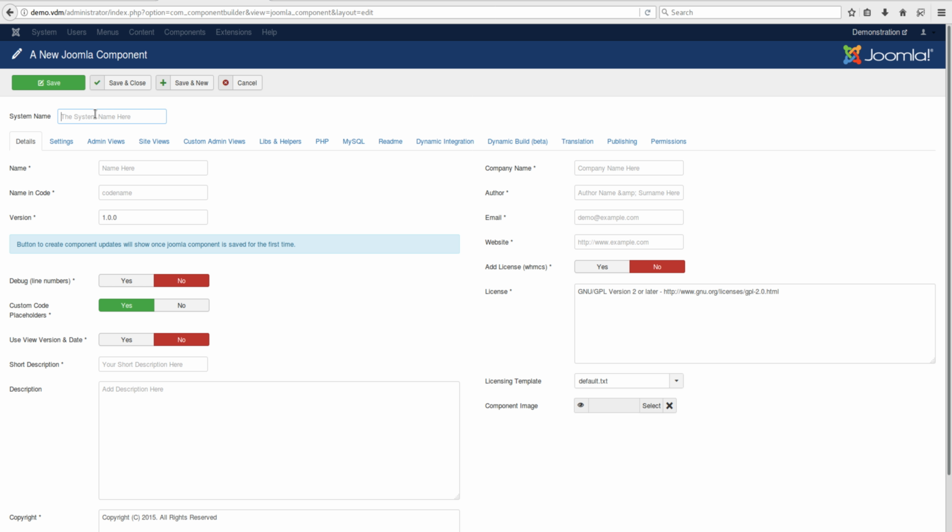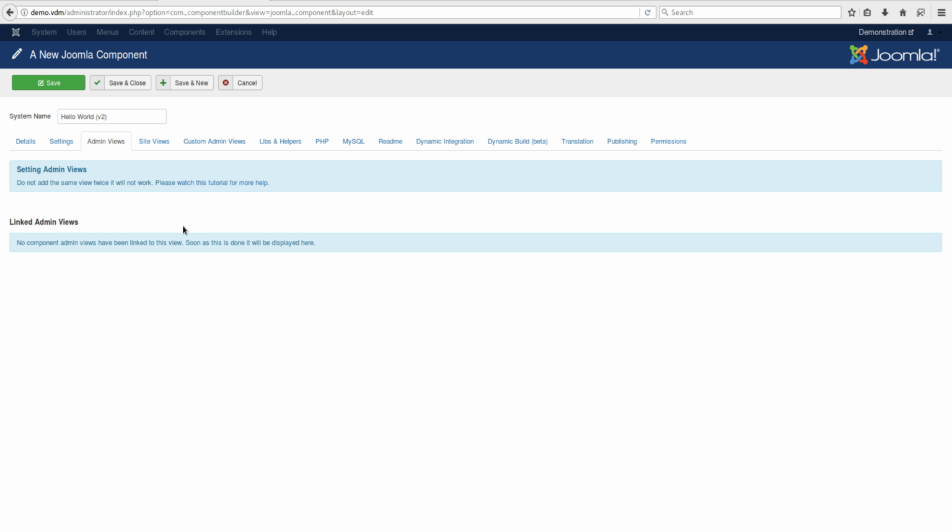We're again going to give our component a system name. Since this is the second Hello World tutorial, we'll call it version 2. Now we're also going to give it a name which is the same as the first one, Hello World. We're going to give it a code name of Hello World, and it's version 2. I'm not going to explain too much about all these other switches, basically just that we'll need to add company names, author name, email, website, and a short description. Now that we have those in place, the next thing to do would be to add an admin view. Since the admin view can only be added once the component's been saved for the first time, let's save it.